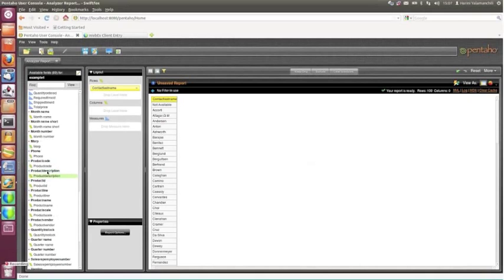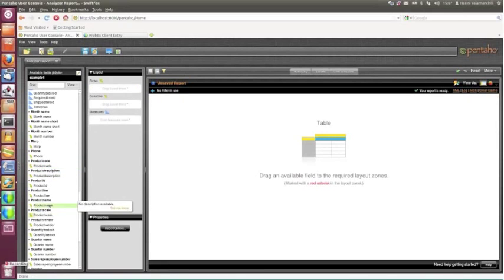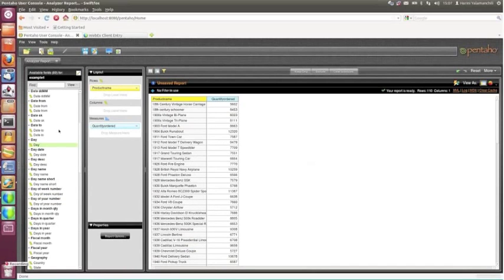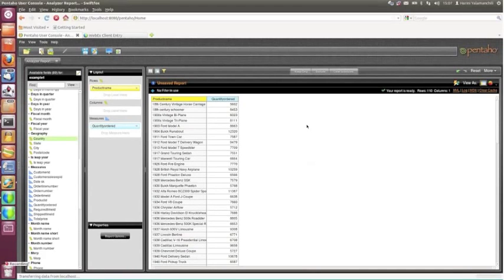So why do we need Schema Workbench? What are the extra advantages that it provides us over these basic data sources? A simple example would be, say for example, I create a new analyzer report with the same data source.